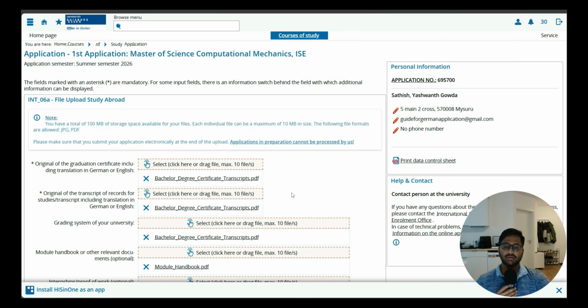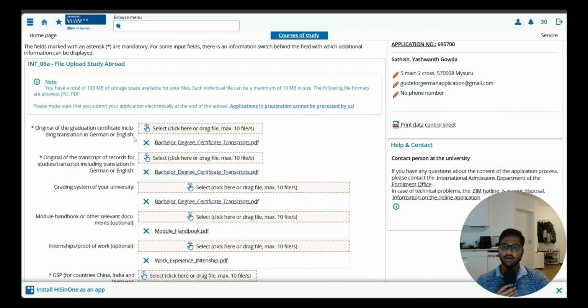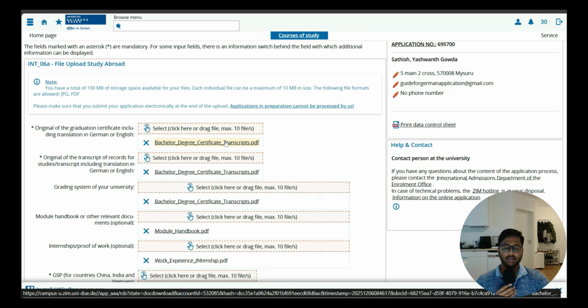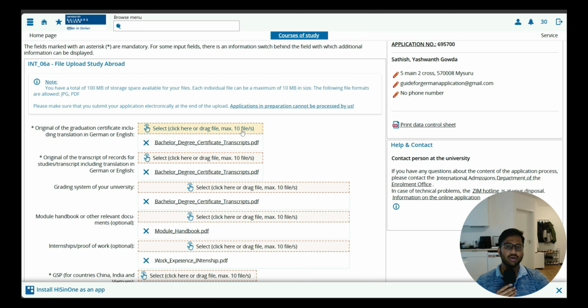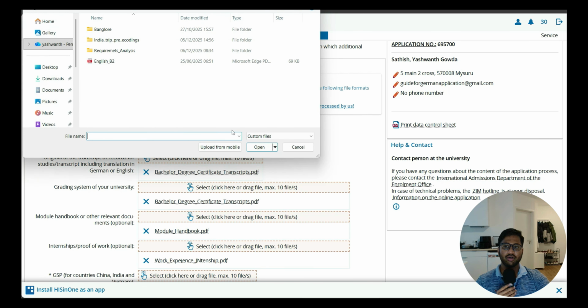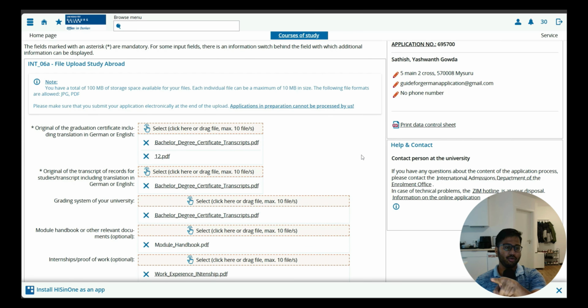Once you click on next, then here you have to upload your original graduation certificate along with the translation, if it is in your mother tongue. First is the bachelor degree certificate with transcript, and here I would also like you guys to fill in your 11th and 12th, because they have asked for our schooling certificate also, but they don't have a place to fill it in, so we can put more documents here.